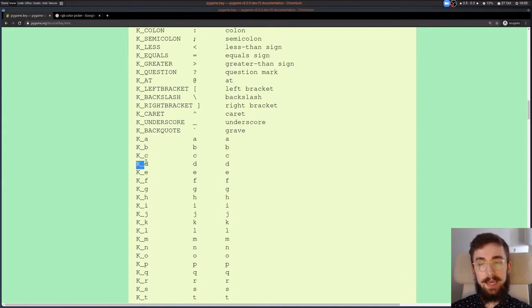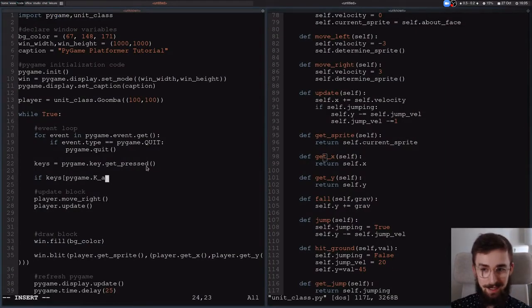We're using K_a and K_d for our WASD code, or like movement structure. And all you have to do is say if keys of, and so basically pygame.K_a gives a number, the number that represents the index of the A key in that big list that we just saw. So if you print it, it's just going to be a number like 139 or something. You can say if it's equal to 1, but as a shorthand, you can just say if and then it.